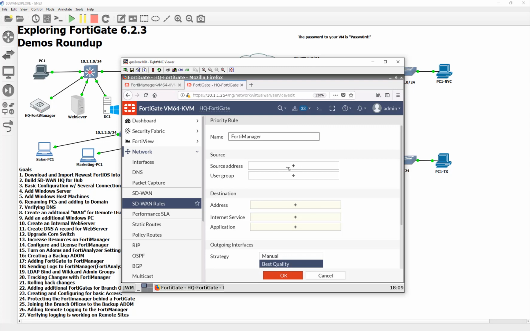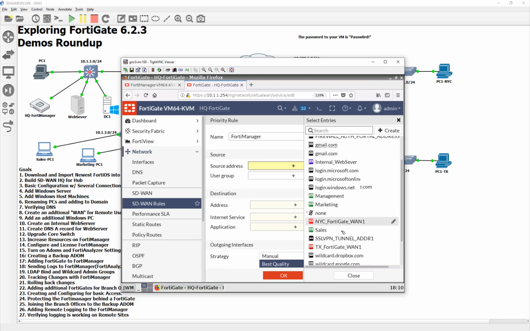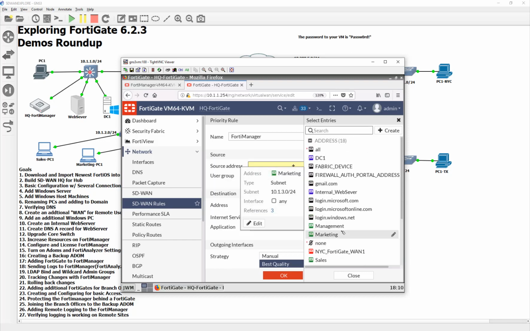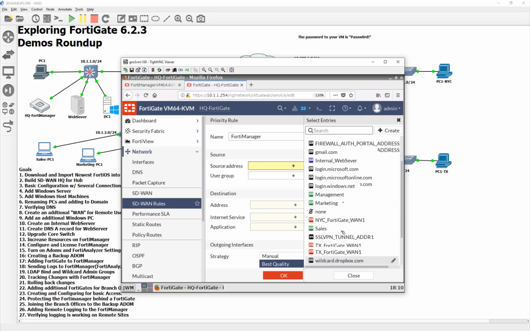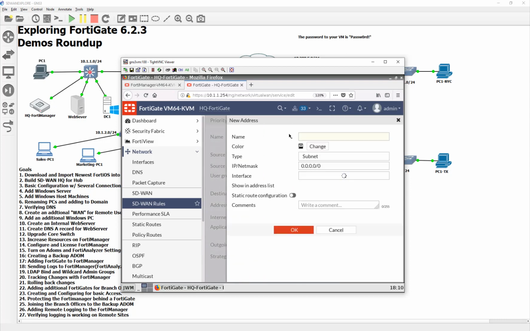We'll call this FortiManager. So the source address is going to be our, and if you guys notice here, we should have one for the FortiManager, don't we? Oh, we don't. Wow, that's nuts. Well, I guess we gotta create one. All right. So here we go. We're going to say FortiManager. I think we're creating the server's purple or something like that, and just let it know what its IP address is. All right.